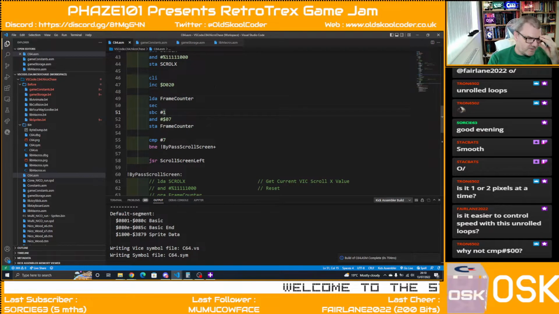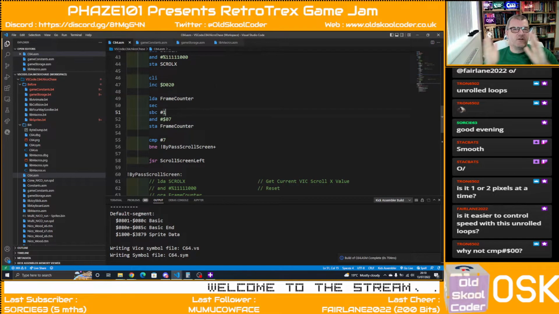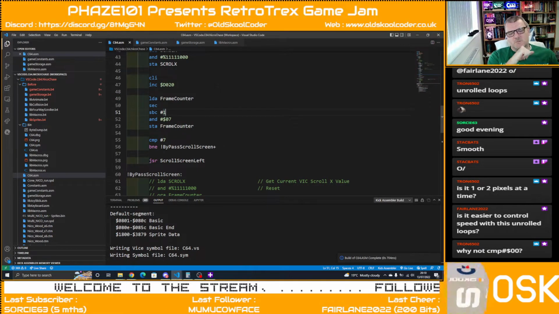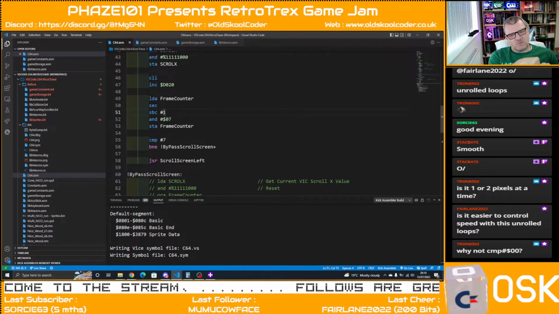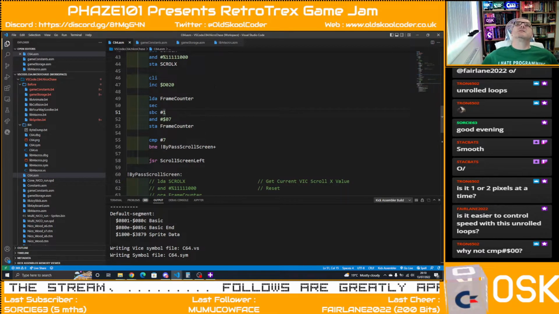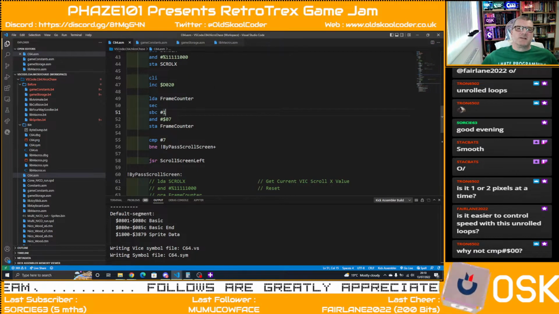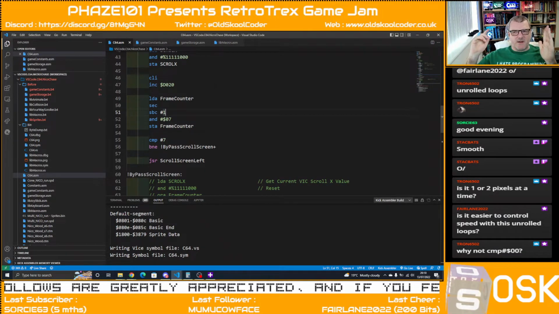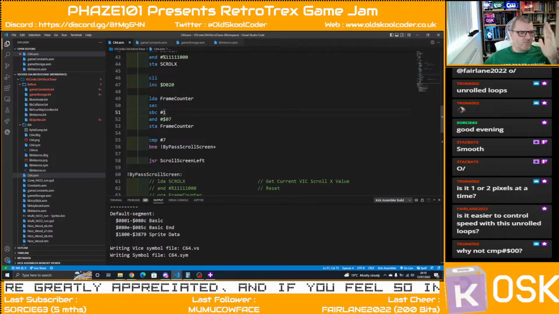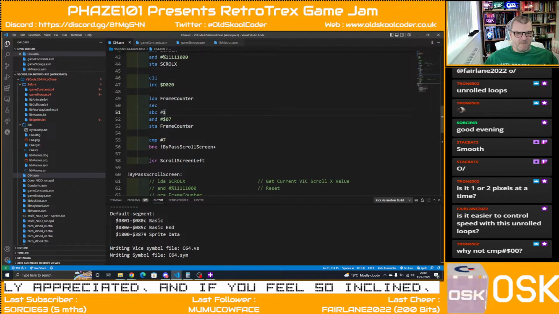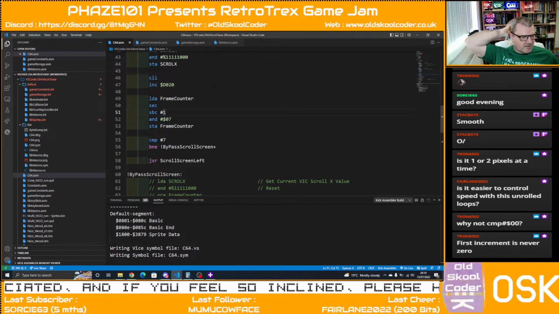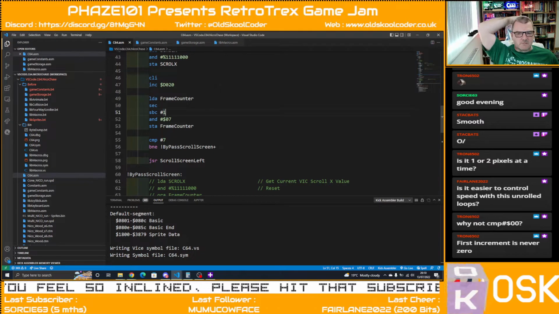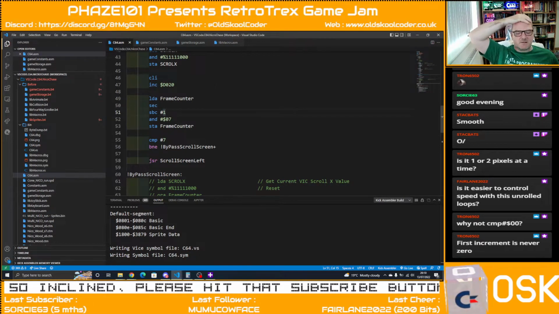Why not compare with 0? Because 7 is all the way over there. That's the last one. That's why we have to do the scroll, because it's actually moved the character off the screen. The first increment is never 0. Is that right?